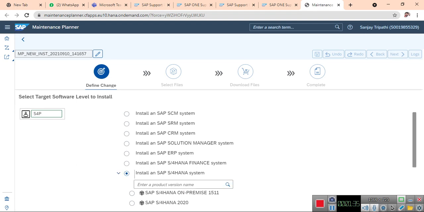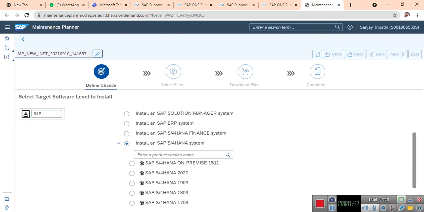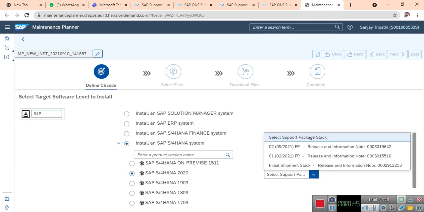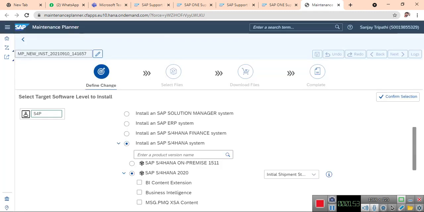The version of S4 HANA should be 2020. The latest version is 2020. Select support package: initial shipment, or they have released already two support packages. I'm going with initial shipment. Confirm selection.